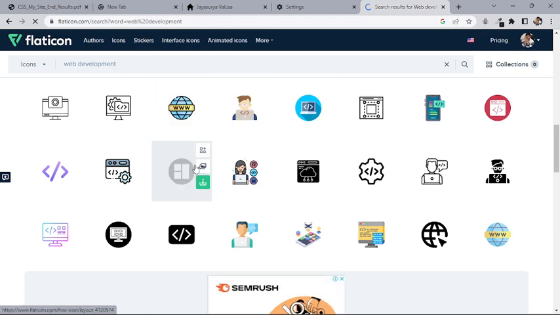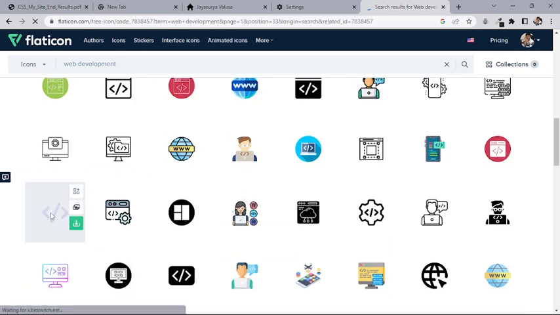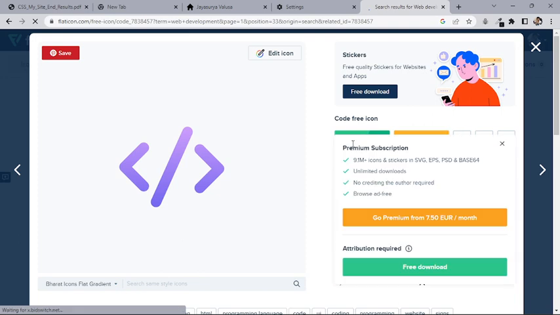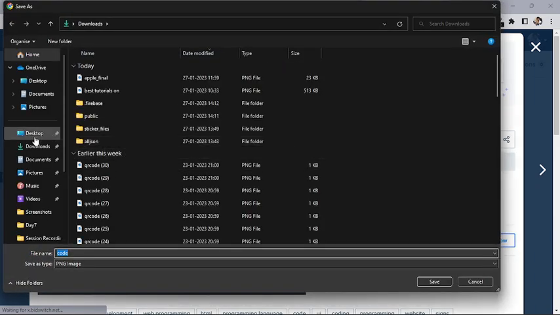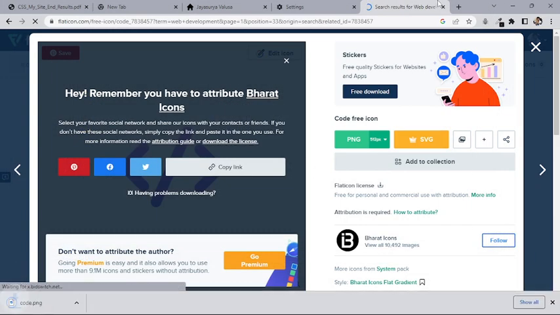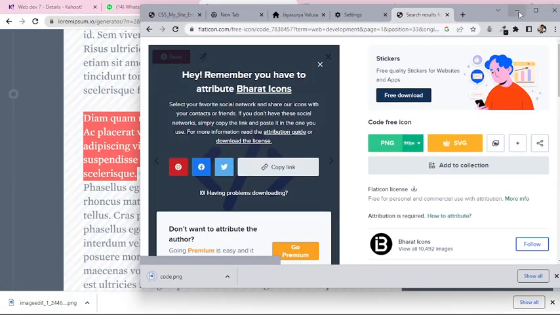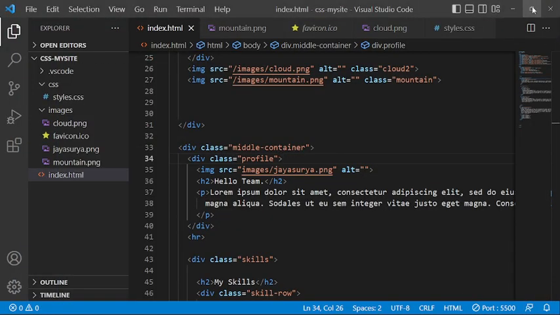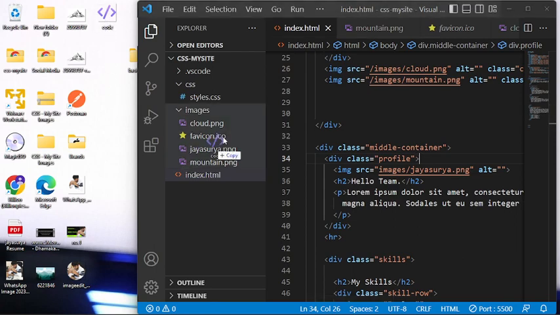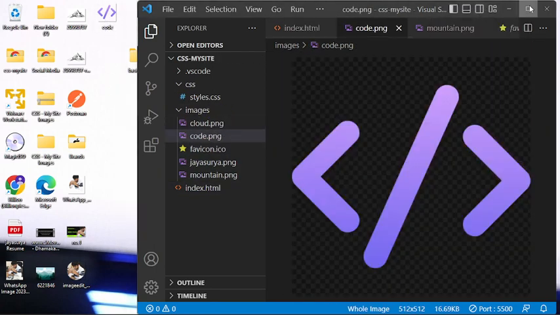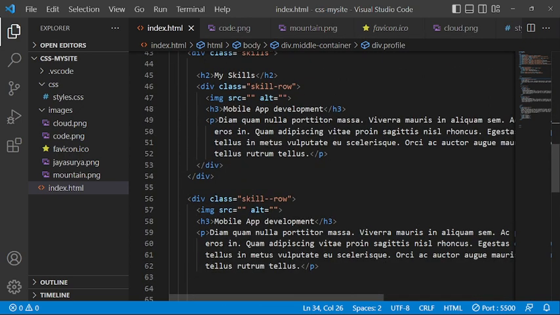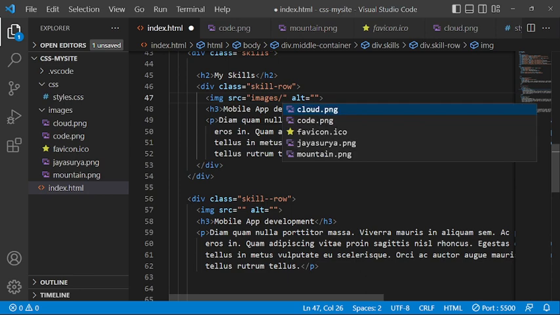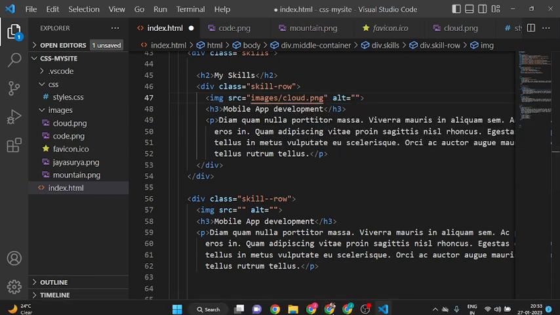Let us download one, anyone. Okay, this would be good, and downloading the PNG. It is a free website, you can download it. Fine. Now I'll drag this onto our website. It is taking time, right? Okay, images slash code.png. Let us check our output.